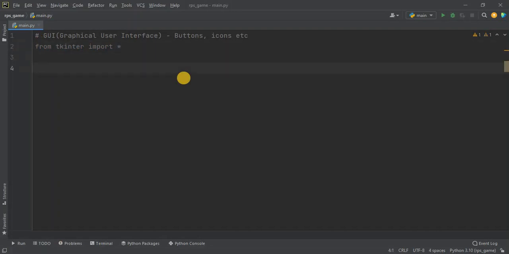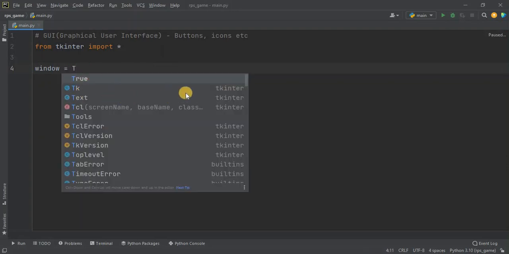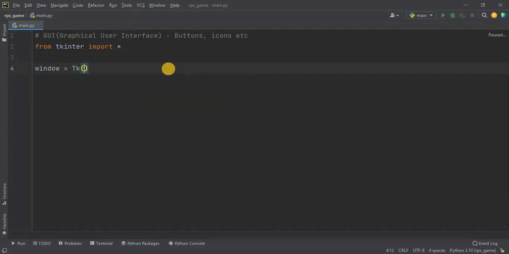And now we have to create a window, a small window. For that, I am going to declare a window variable and I will say window equals tk. Now what is tk? Look closely. If I write t here, I will see tk. tk is a class inside tkinter for making windows. And if I leave it blank, I should get an empty window.